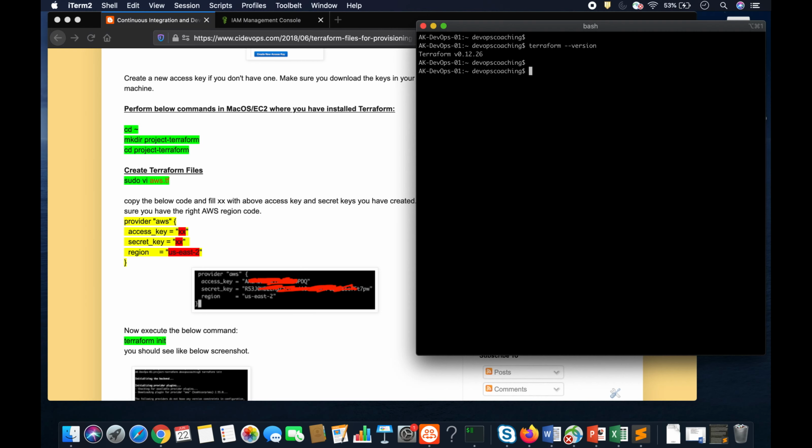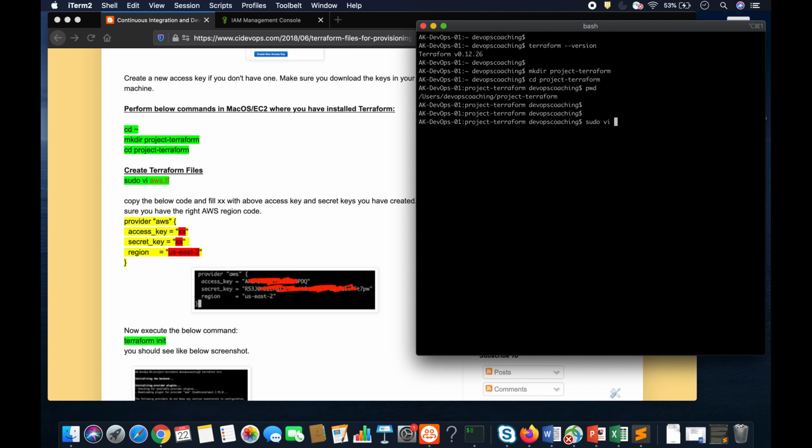So what I'm going to do, I'm going to go ahead and make a project directory, because that is where I'm going to keep my Terraform files. Okay, so let me go inside that. So I have created a project Terraform files folder, sorry. So let me create my first Terraform file. Okay, Terraform files usually have a .tf extension.